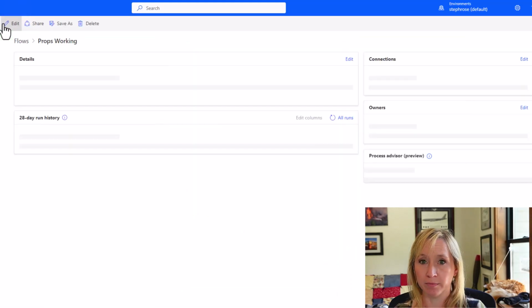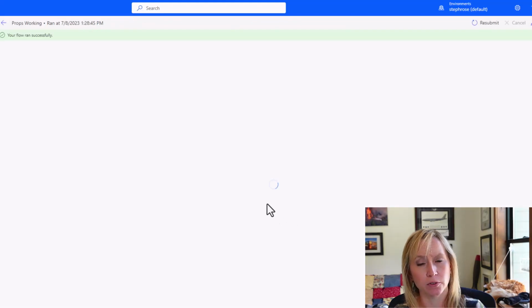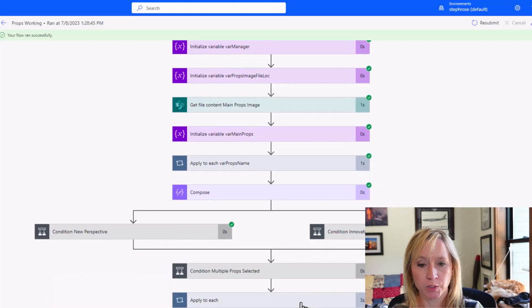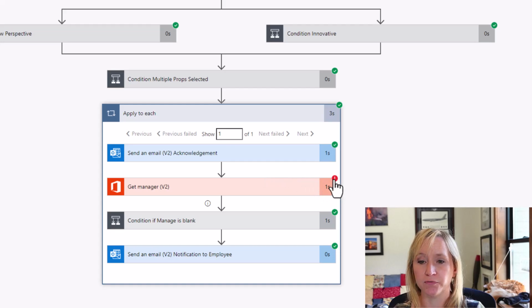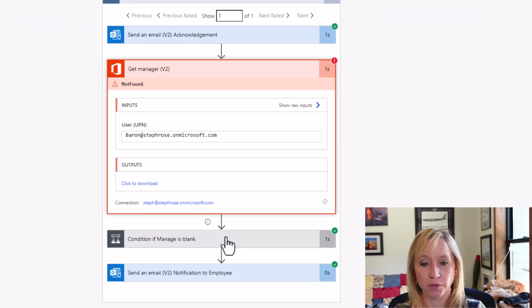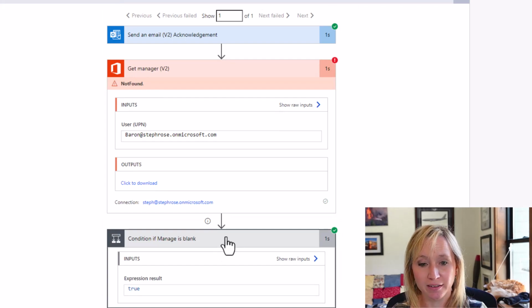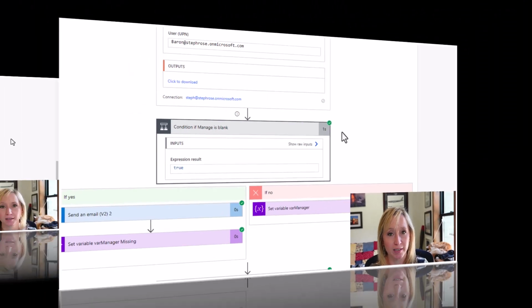If we go back to the main screen and look at the other one for the user that didn't have a manager, and we scroll down to the apply to each loop, we'll see here that this failed, right? The manager wasn't successful. So the condition, if a manager is blank, still ran because we set it to run.